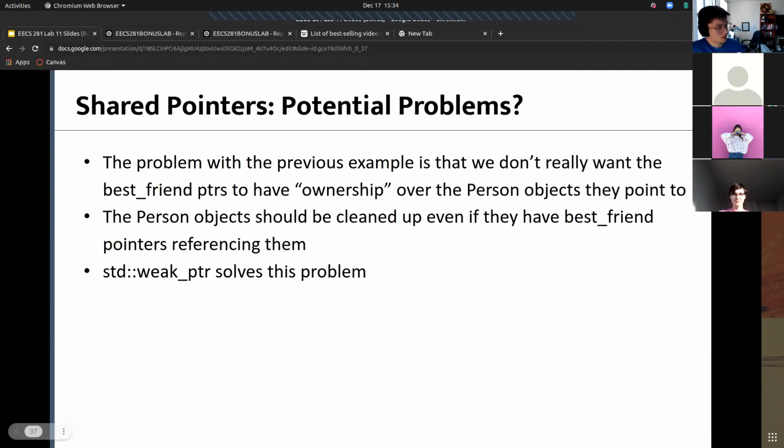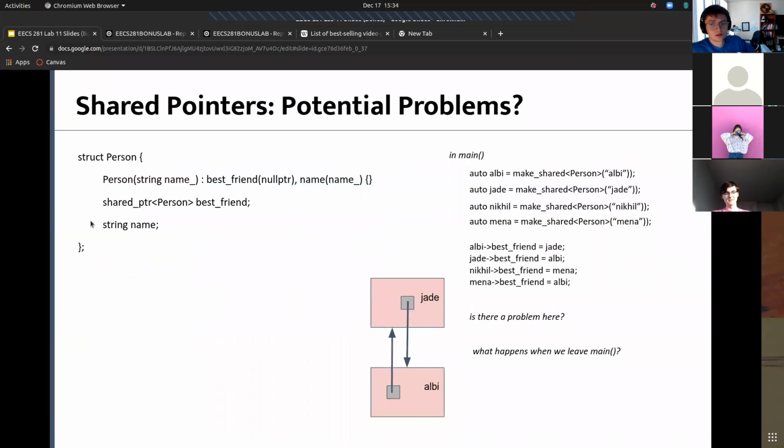Some stuff from the chat really quick before we continue. Smart pointer types can't be covariant return types. I'm not sure what that means. First destructor to run is Mina's, not Nikhil's. I see what you're saying.